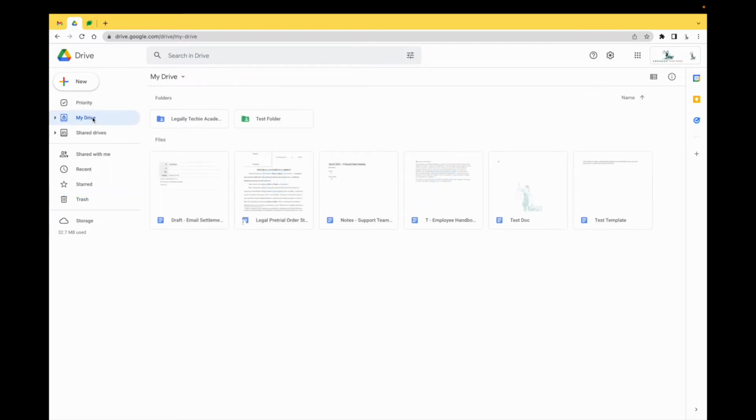Now, if you go back to your drive, you'll see that the document has been restored. So that is how you find and also restore a legal document within your Google Drive.